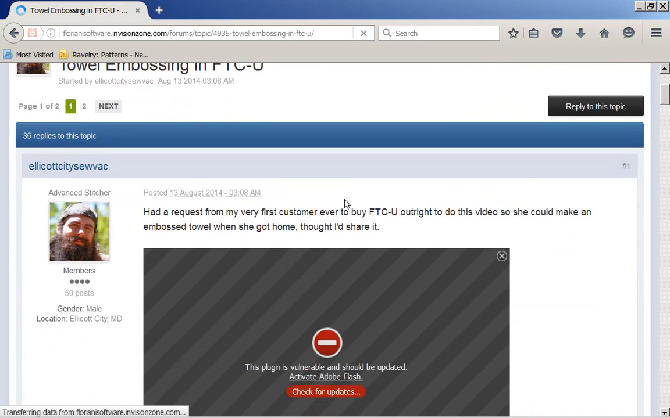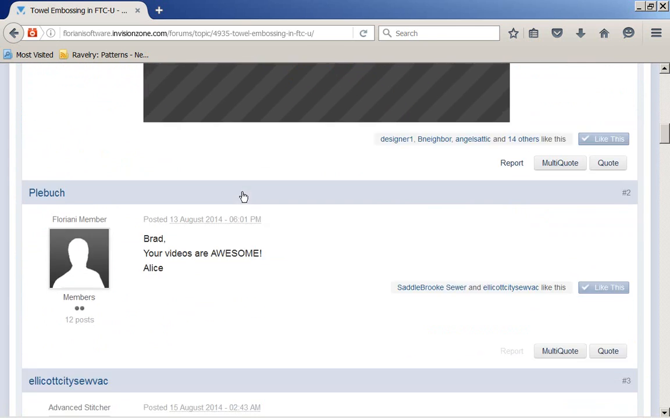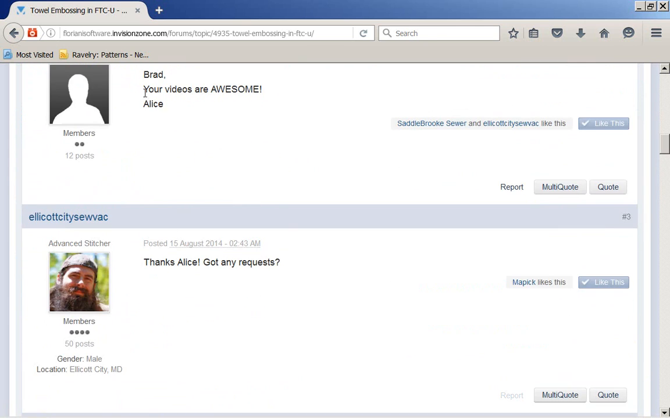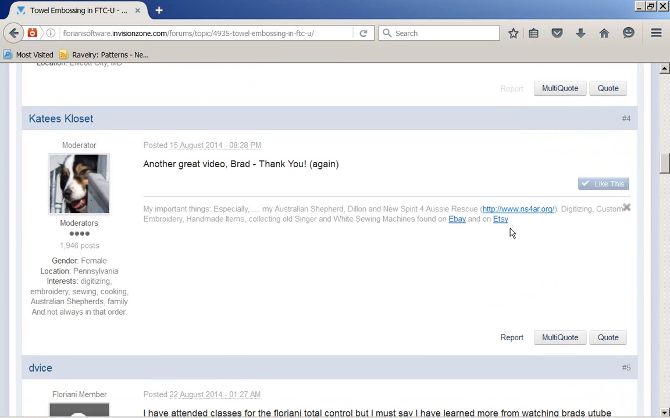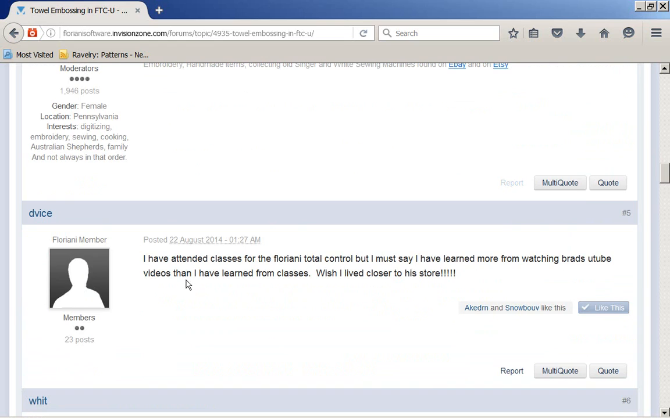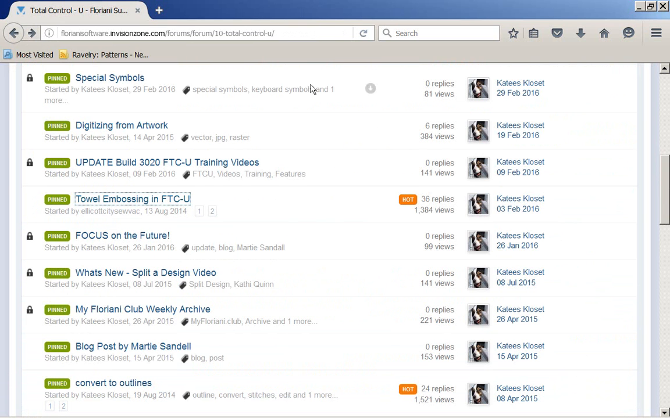Now we've got some towel embossing. So here we go. You're going to see that Brad's got some videos in here. Then you've got some other questions. So you've got all kinds of stuff. So it's really nice that you've got these opportunities in here to work within the forum. And this is where you go for all of those questions.